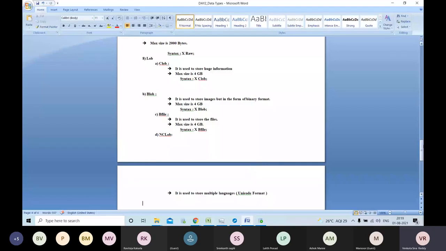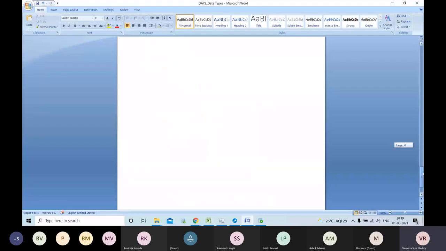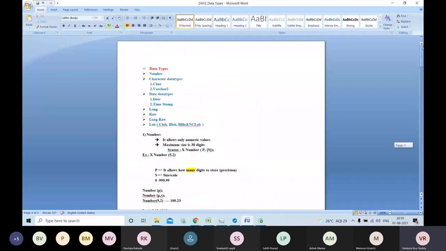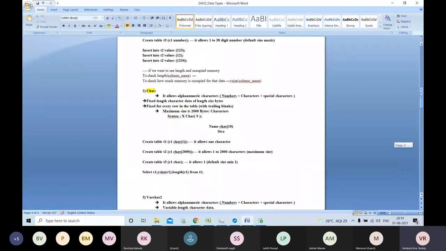Check all these things. I'm going to share this document. Go through it and try VSIZE and LENGTH for each and every data type, see what is happening and how much memory is occupied. Try to insert and check things.